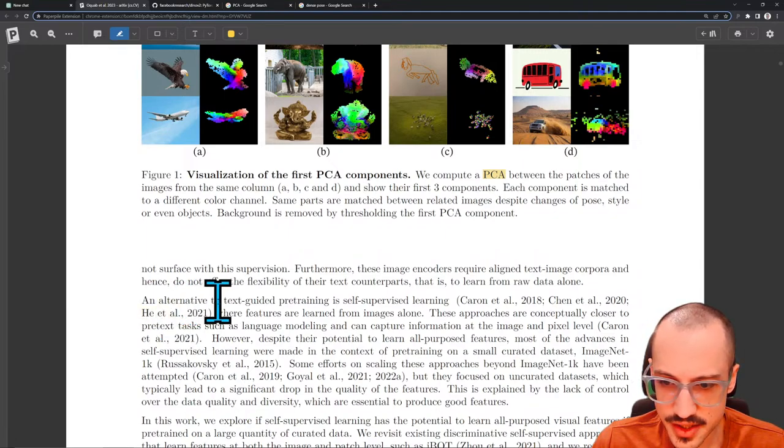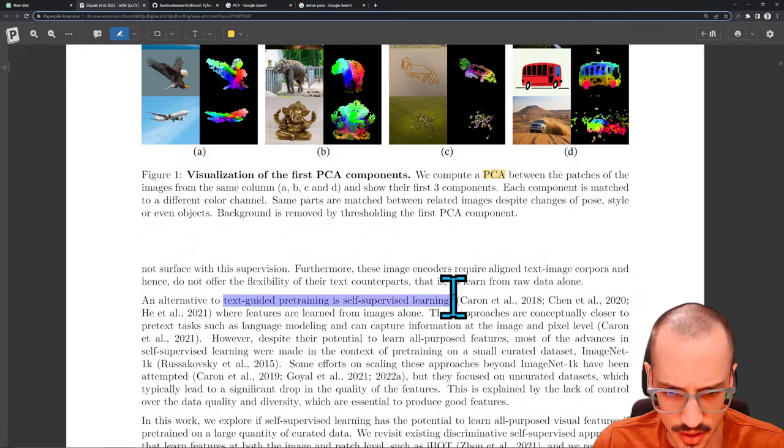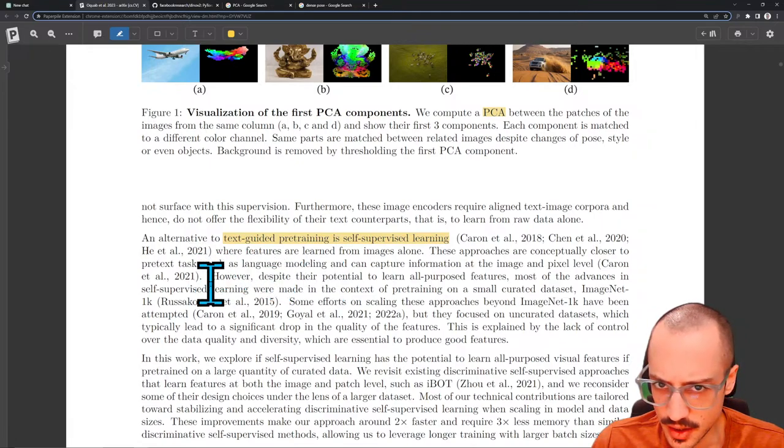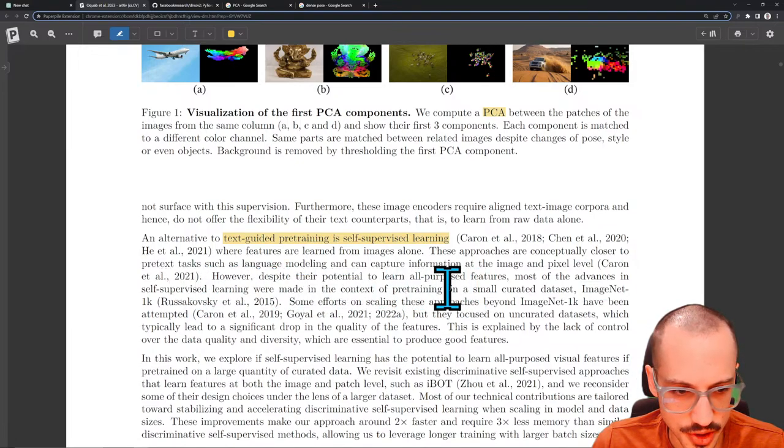An alternative to text-guided pre-training is self-supervised learning, where features are learned from images alone. These approaches are conceptually closer to pretext tasks such as language modeling and can capture information at the image and pixel level. However, despite their potential to learn all-purpose features, most of these advances in self-supervised learning were made in the context of pre-training on small curated datasets, ImageNet 1K, right?